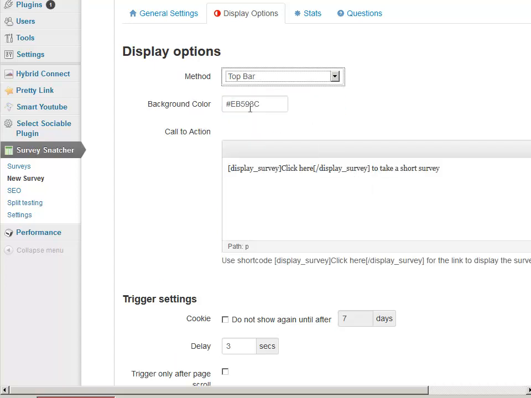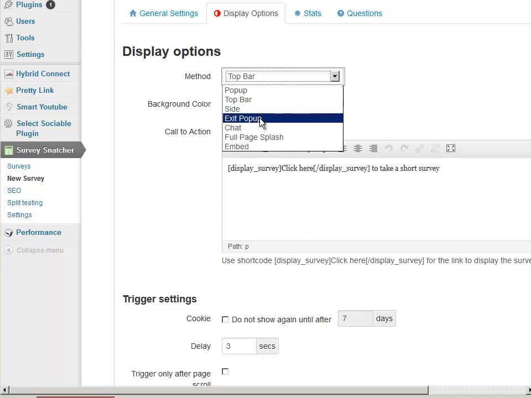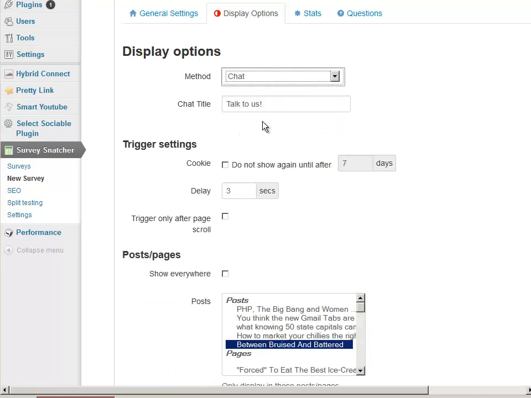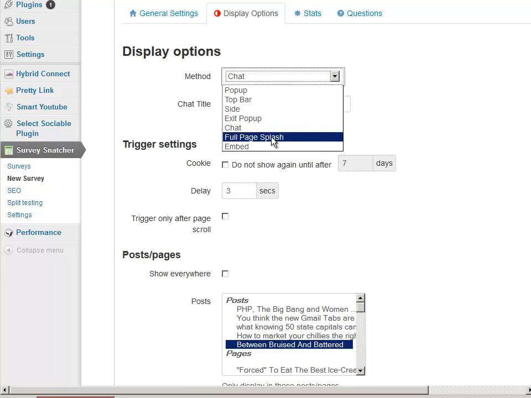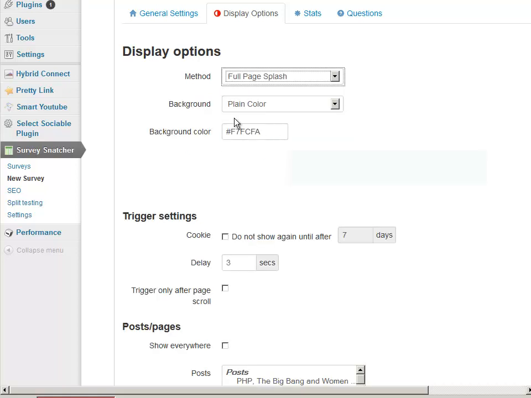Then the top bar, you can have different colors. You can have the call to action. You design that. The exit pop-up is basically the same as a pop-up, but happens to appear at the end. The chat is basically a Facebook type thing where you can design your title. The full page splash is like a pop-up without a frame, so the entire page is a certain color. Look at this lovely dove's eggshell. Who wouldn't engage with a nice little survey on an eggshell color? I don't know what Roll was into when he set that as a default, but there you go.